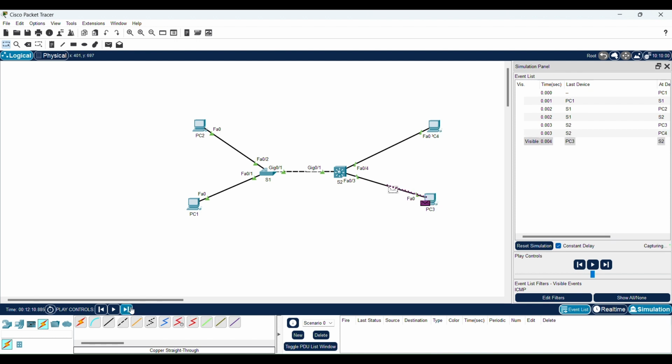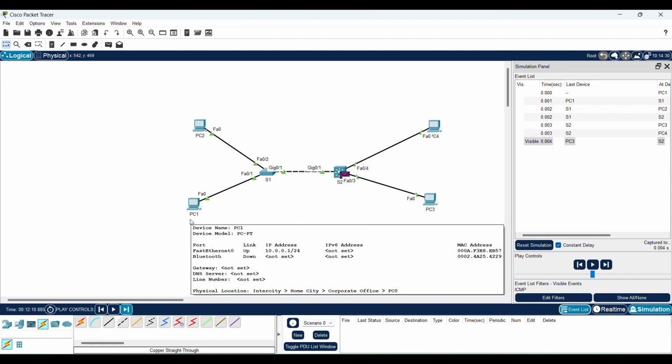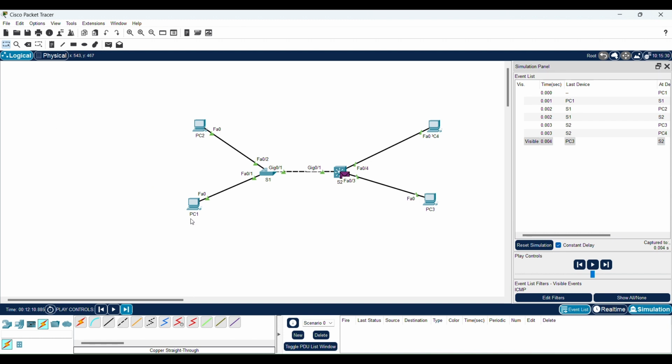Right now, PC3 is going to reply back to PC1. This time, S2 knows the MAC address of PC1 because it learned it from the packet that was previously initiated from PC1. So since it knows the MAC address of PC1, and also S1 does, they are just going to send a unicast message. And everything else is going to be unicast. As you can see, the packet is received by PC1.